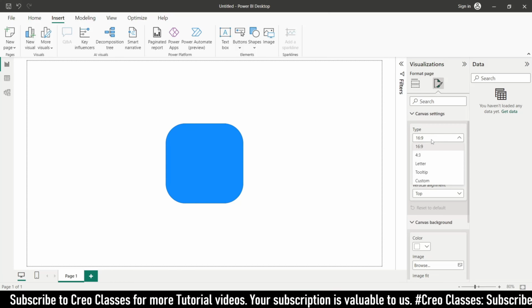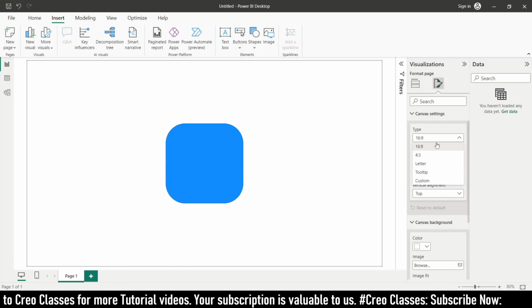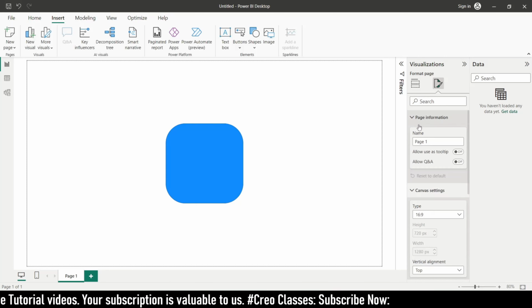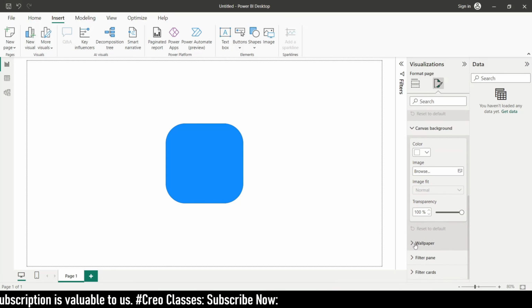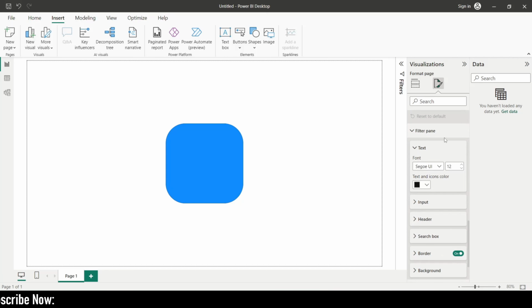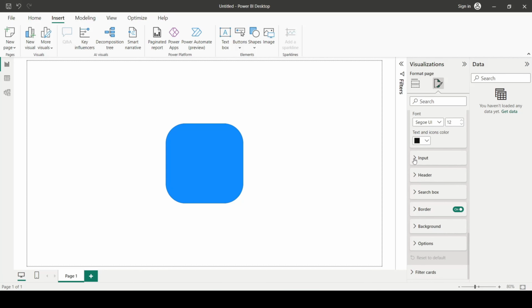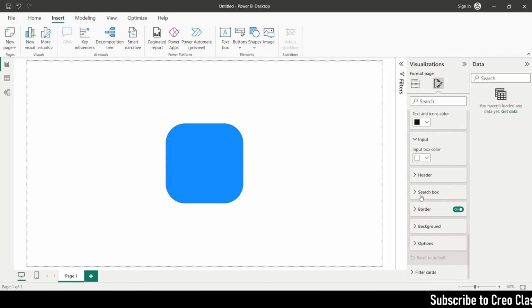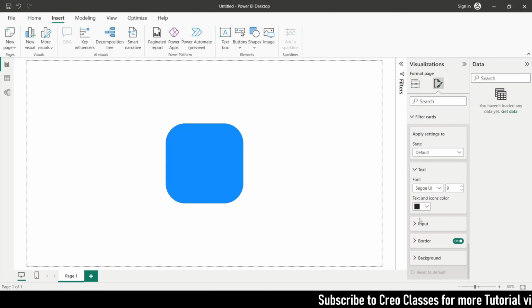whether you need 16 by 9, or a letter, or a custom size, you can add your own. Okay, so the next one is page information, whether you need to rename this page. Okay, and the next one is wallpaper. If you need to add any wallpaper by your picture, you can also browse here, and set the transparency of the wallpaper. And if you need to add any filter pane, you can also click this, and whether you need to add input header and search box for your filter pane, you can also go for that. And any filter cards if you need to add, you can also click here.